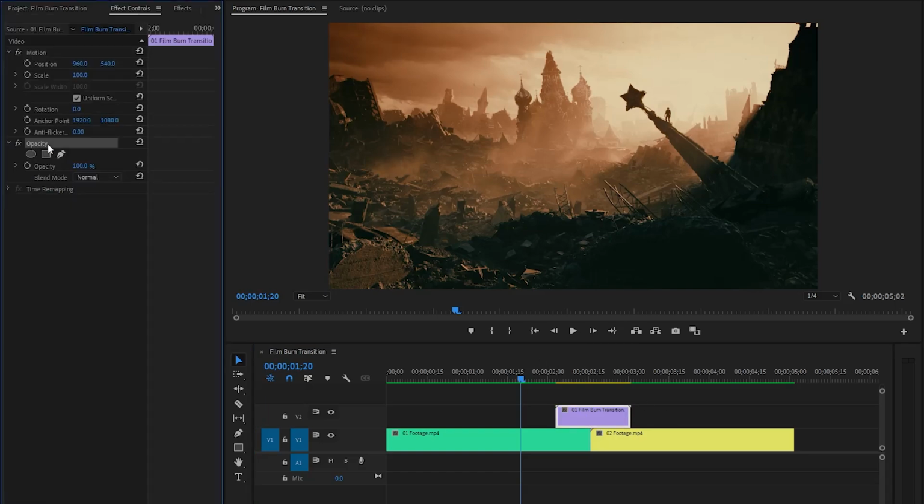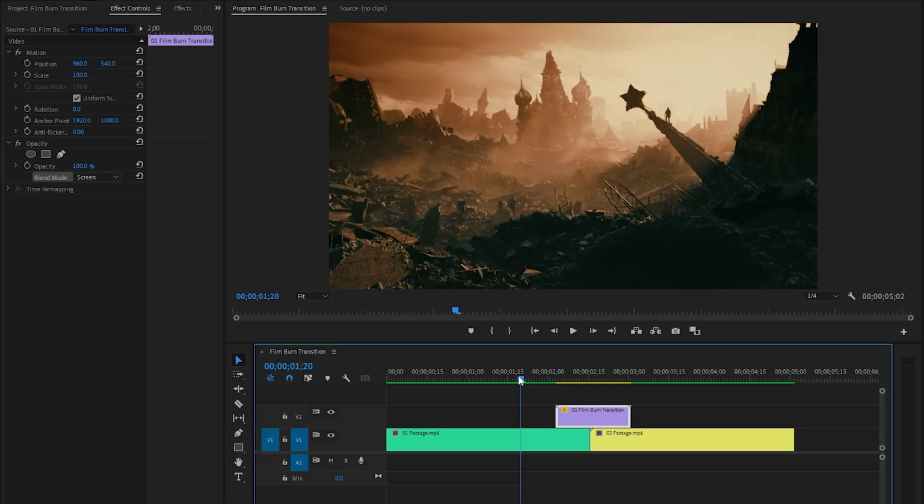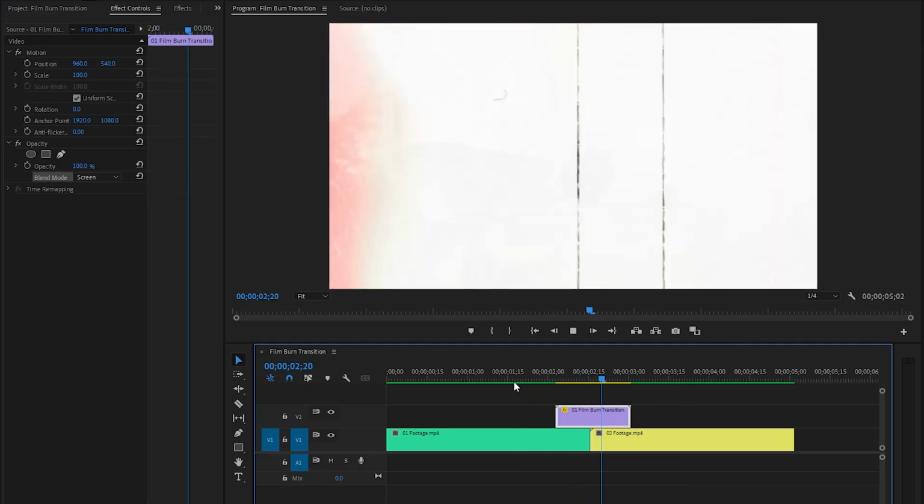Next, find the opacity section and then click on the Blend Mode drop-down menu and select the screen mode from the list. Now you can see on the program monitor, the film burn transition has been successfully added, and now it's time to add a sound effect for the transition.